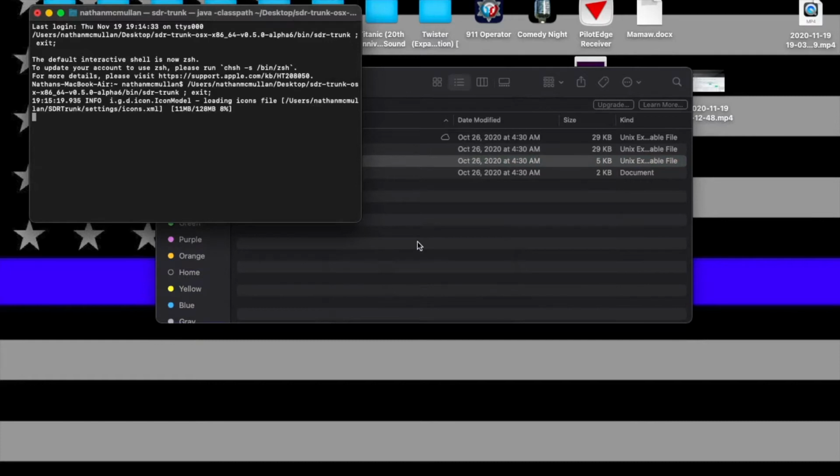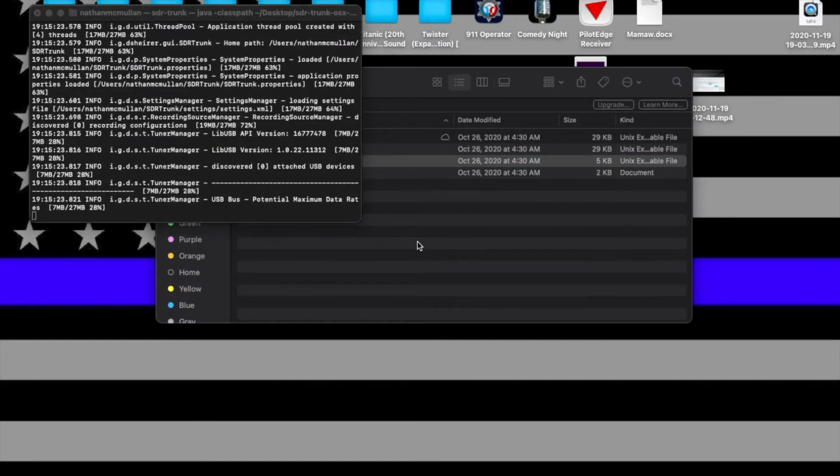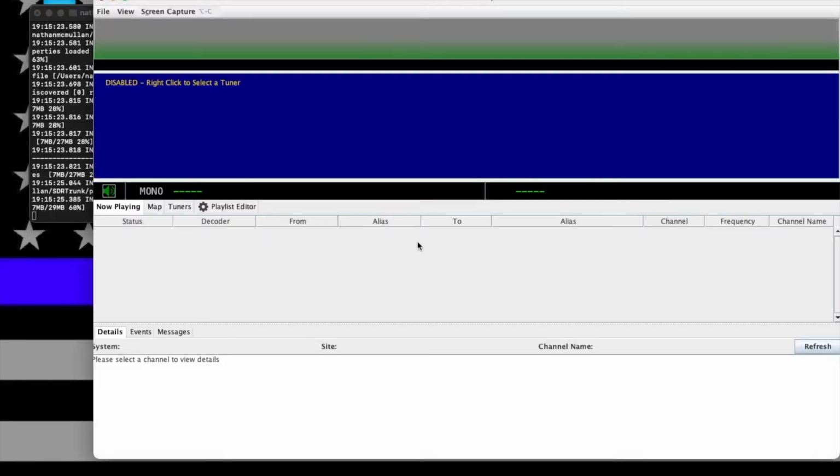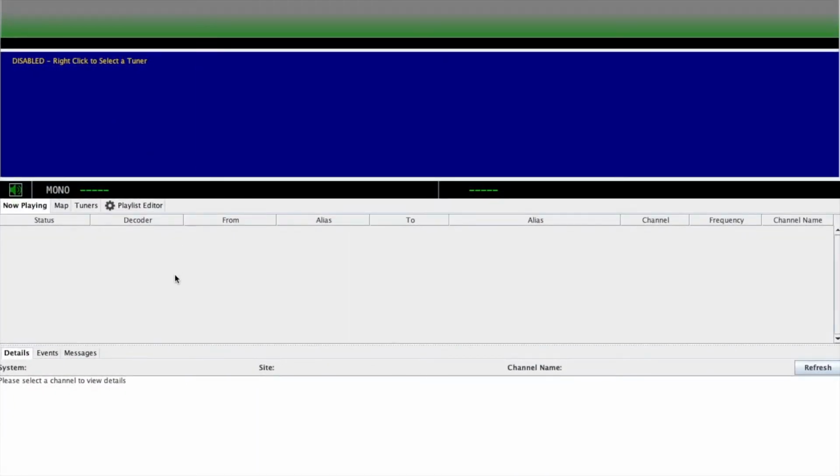Now on Windows, it won't make you go through this because Mac is very strict. Mac and Apple are very strict on their security. On Windows, Windows Defender may come up and say, are you sure you want to run this? You hit run anyway.